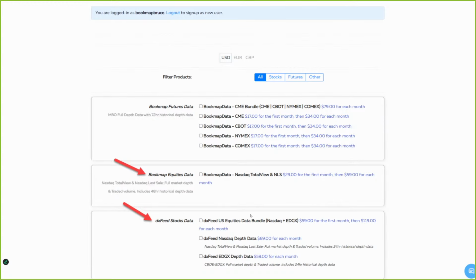All right, so that's how you go through the process, select which one you want, and that's that. Now let's scroll down the page a little bit and you'll see Bookmap equities data here. This is NASDAQ total view and the last sale here. It's $29 for the first month and then $59 every month after. There's another data package here from DXFeed, and this is a bundle of NASDAQ and EDGX combined, $59 for the first month, $119 every month after, or you can subscribe to them individually here, as you can see.